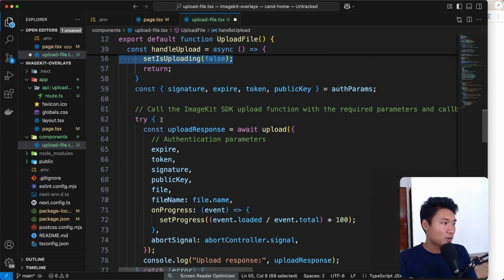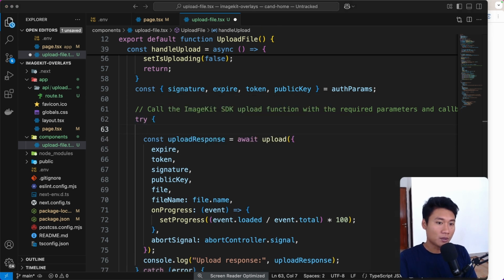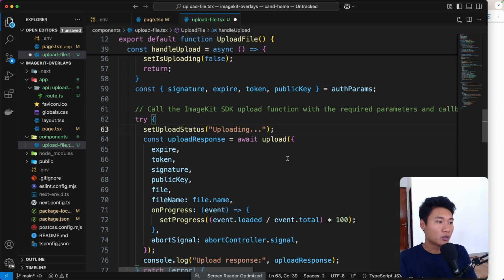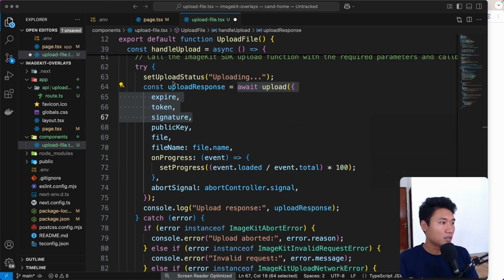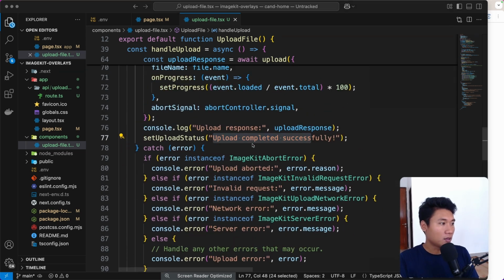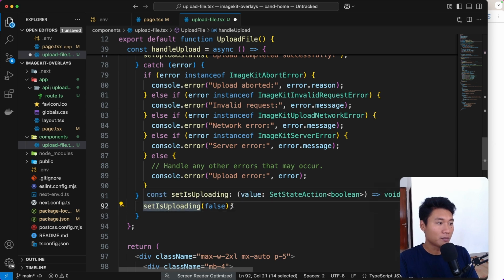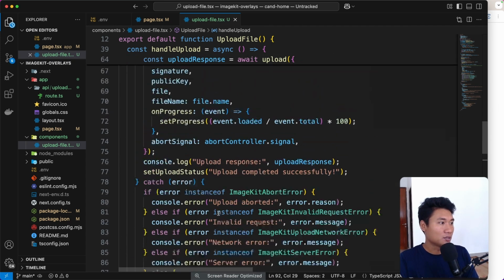And again, in this try and catch, when we upload an image, I'm gonna set the upload status into uploading, because in here is basically where the upload happens. So that's why in here I'm gonna set the upload status to uploading, and then after that the await upload is running. And then finally, if the upload is done or successful, in here what I'm gonna do is set the upload status into upload completed successfully, just like that. And then after try and catch, I like to run the finally, and the finally set uploading back to false. Okay, great. So everything is set up.